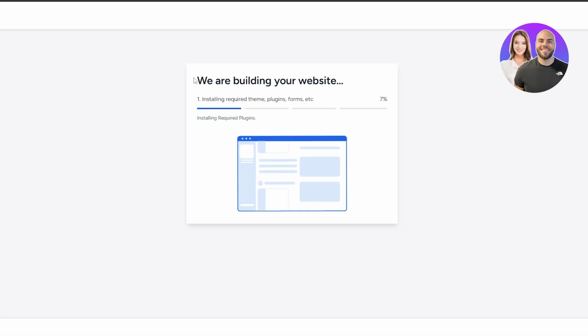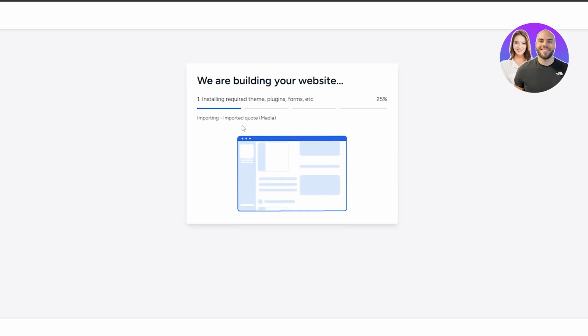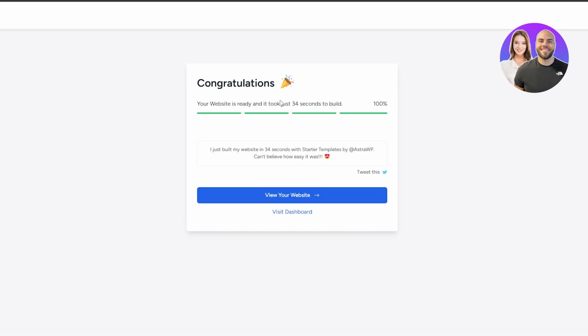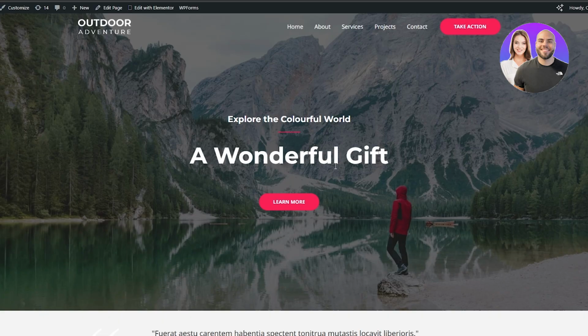And once that's done, it's going to start building your website. It's going to take a couple of seconds, maybe 20-30 seconds. It's going to download all the required plugins, fonts, and etc., and we should be good to go. And there we go. So the website took 34 seconds to build. Everything looks good. Now we can click over here to visit our website. So let's visit the website and also go back to the dashboard. And here is the website.